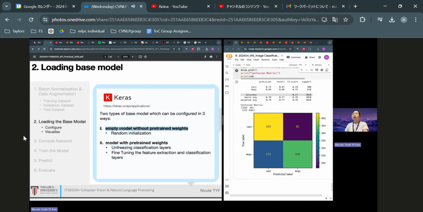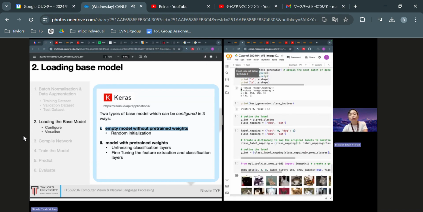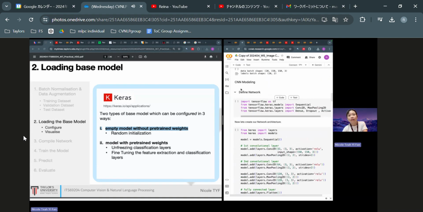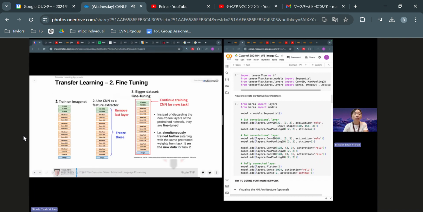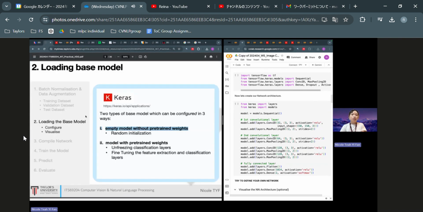The first type, an empty model without pre-trained weights, means it provides you the architecture only, which is what we did last week. Last week, we manually defined every single layer, right? Model add, model add, model add, adding the convolution and max pooling. This empty model consists of the exact VGG16 model as it was published in the paper itself. That means all of the layers are predefined in these packages. What we need to do is not to call out every single layer, but just to say VGG16 and it will bring in all the layers for us. Okay, so that is an empty model.